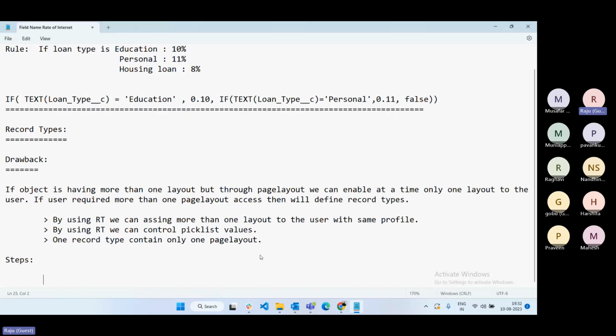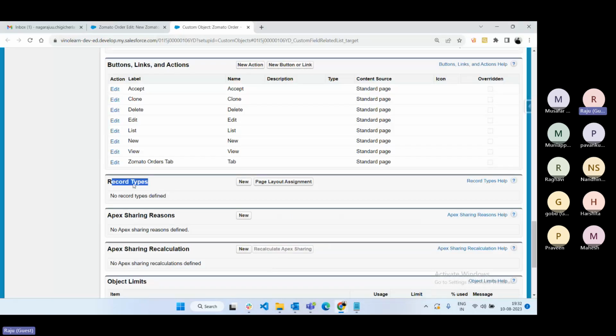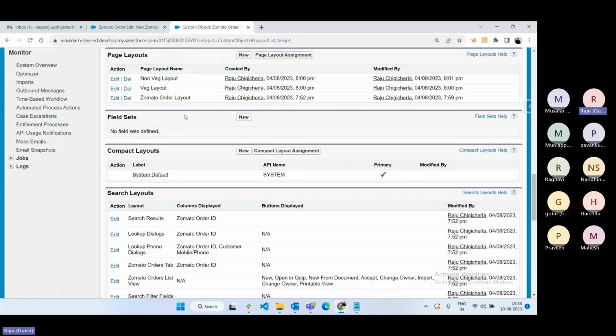Steps to create a record type. So first I'm going to create a record type. Go to the page layout section. First you have to verify the object has more than one layout. If the object has only one layout, that is the default layout, there is no need to define record types. We define record types when the object has more than one layout.